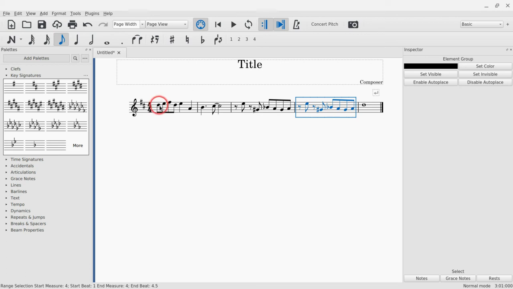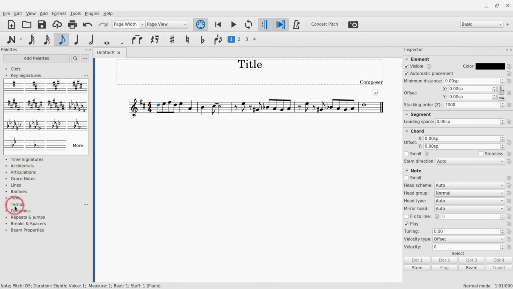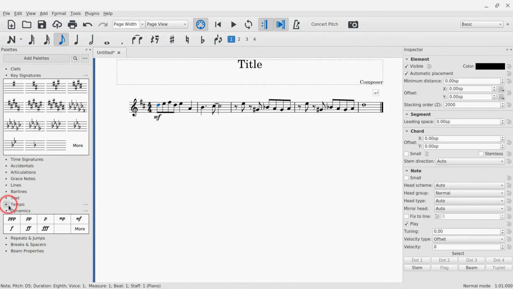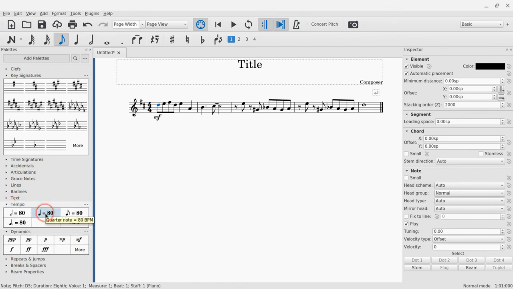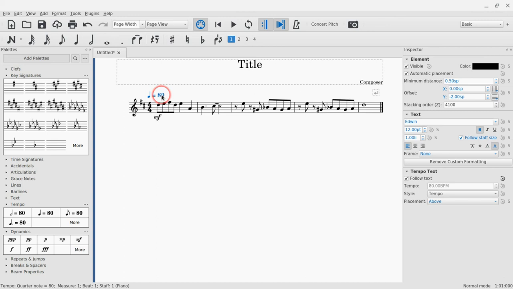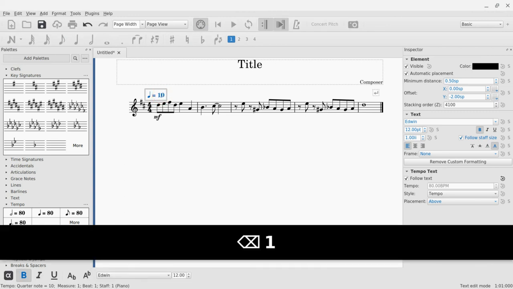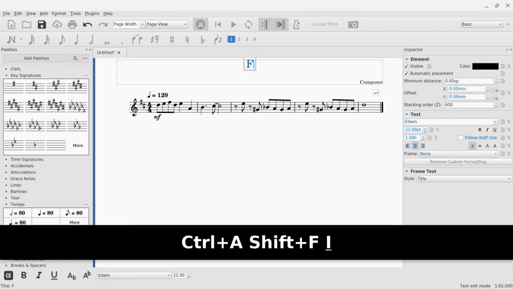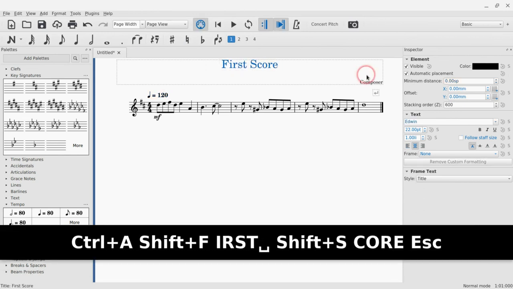I'm just about done entering things into this score, but I do want to show you a couple more things in the palette. I'll select the first note of my score, open the Dynamics palette, and enter a dynamic marking, say mezzo forte. I'll reselect that first note, and now I'm going to open the tempo palette and click a tempo marking. The tempo marking I added says 80. If that's not what I want, I can double click the tempo marking and edit it to say what I want, 120. Then press Escape to leave edit mode.